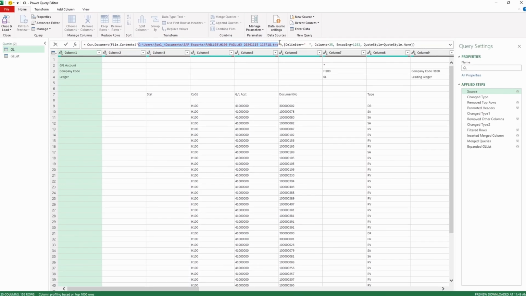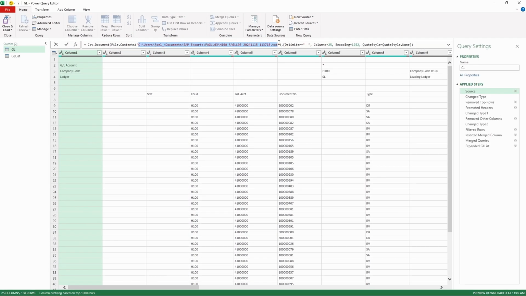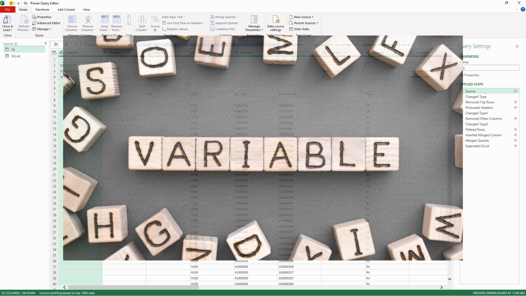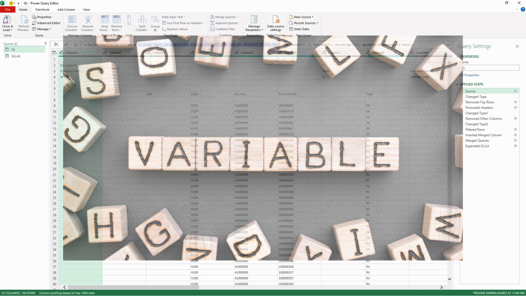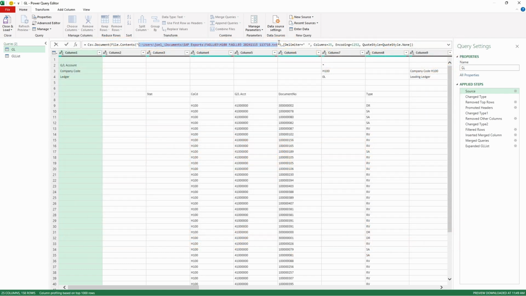How can we automate that? To automate the updating of the file path, I will use the parameter feature in Power Query. Parameters act like a variable that stores a dynamic value. Parameters are incredibly useful for scenarios where you frequently need to change inputs such as file paths without editing the query itself. Here is how to set it up.